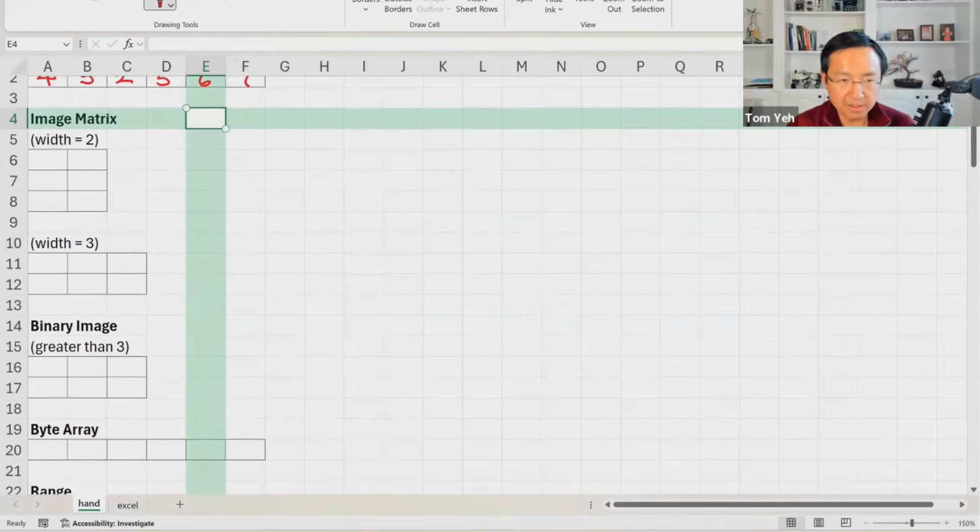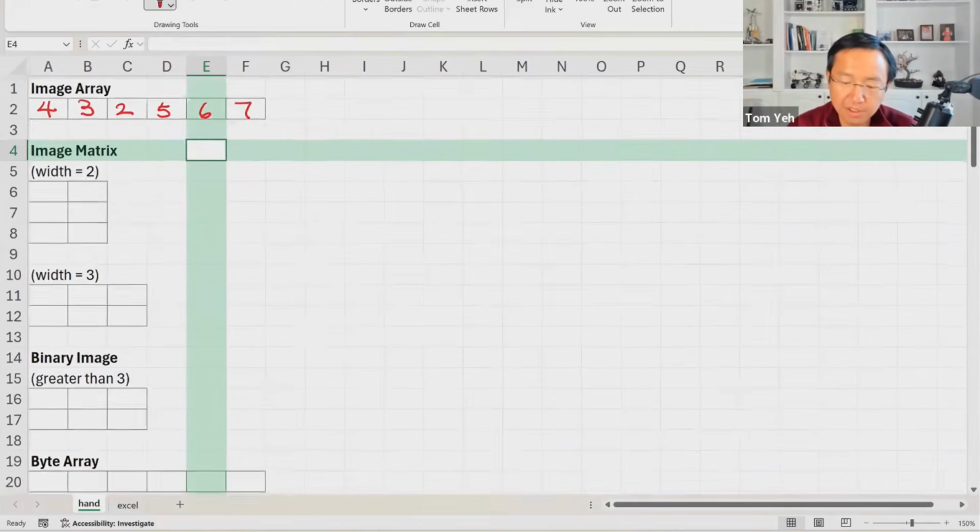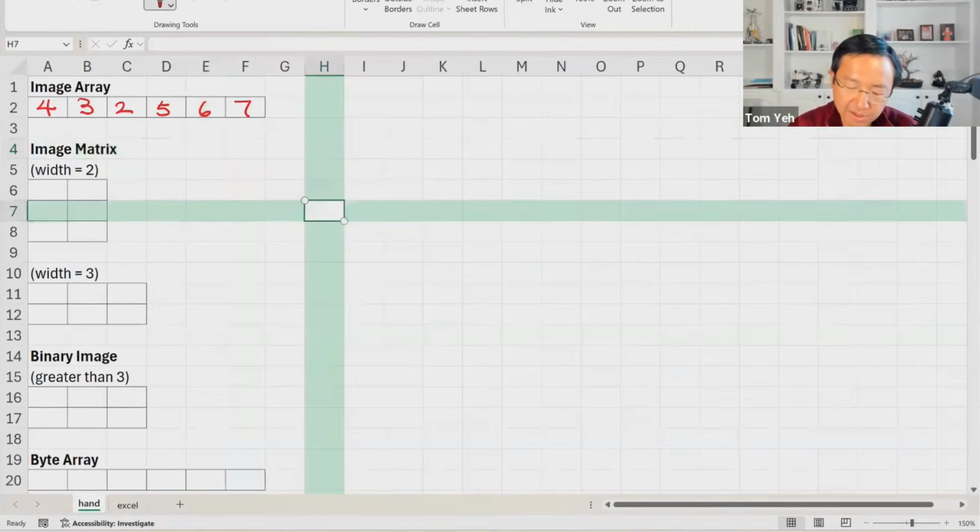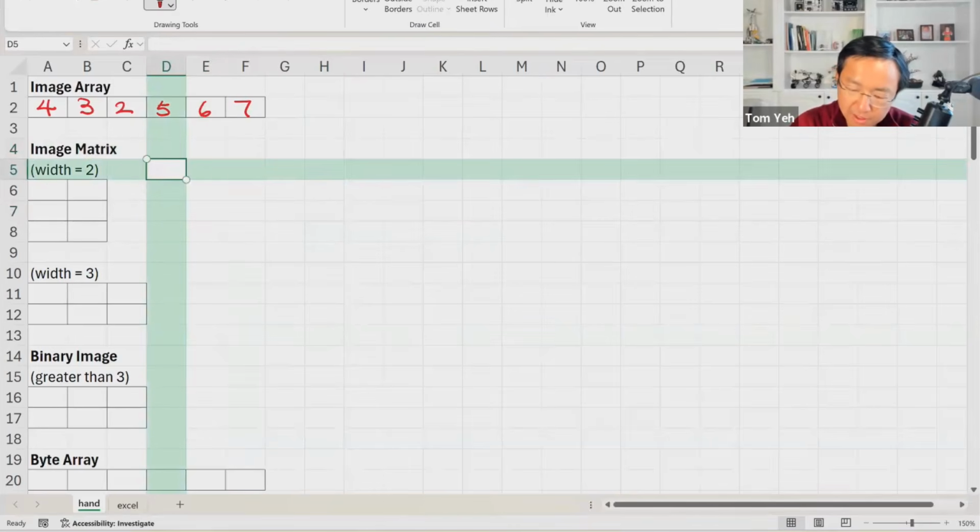For a simple image, the image is actually a 2D thing. To convert the array, first you want to convert it into a matrix. The information we need to convert an array into an image matrix is the image width. In this case, the image width is 2. With that information, every time I have a row of pixels, 4 and 3, I wrap the row around after the width of 2, and then have a second row, 2 and 5. My third row is 6 and 7. So I have this image matrix representation.